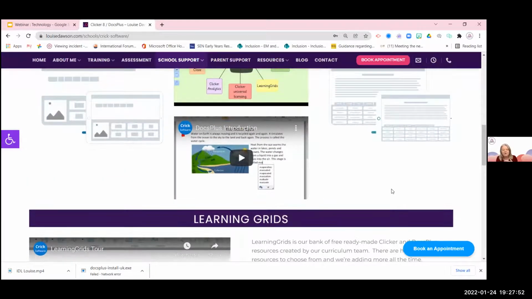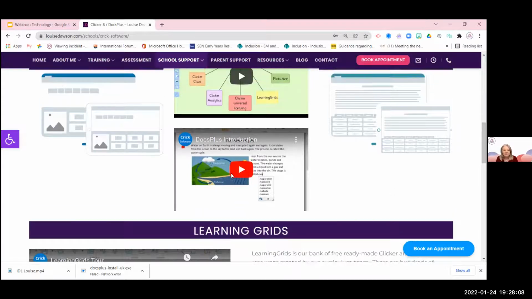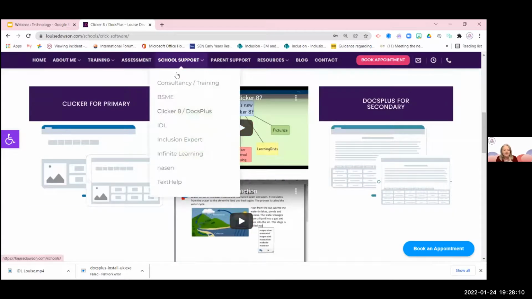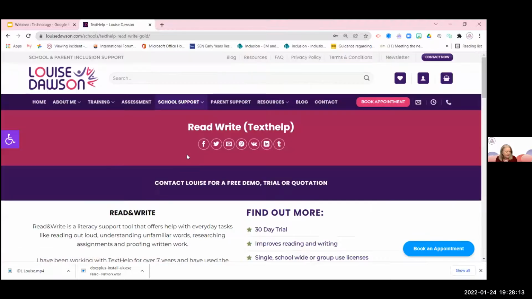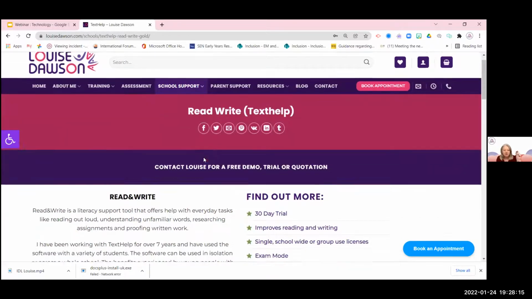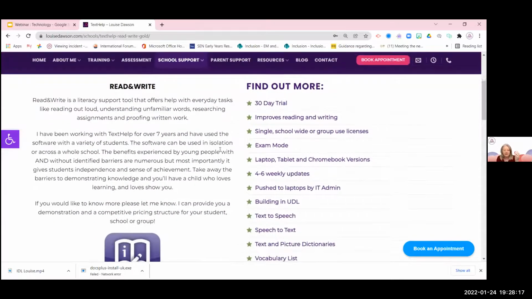It's also for English students who are learning Arabic. So really, really powerful in helping children to structure their writing, but also to implement new words and expand vocabulary. So Docs Plus is secondary, Clicker is primary. The second one I want to show you is Text Help. This is a toolbar that goes at the top of the screen over Word, Google, whatever software you're using. It improves reading and writing.